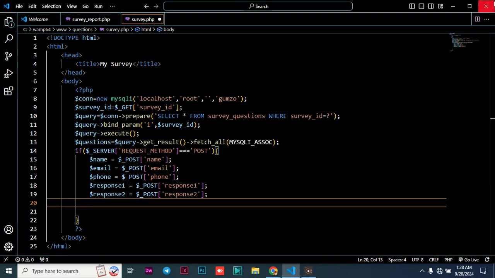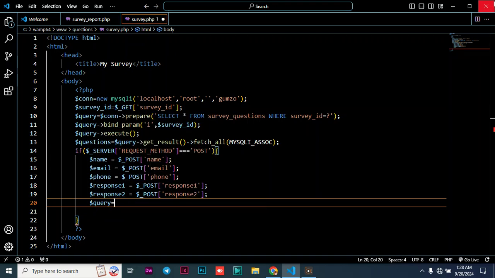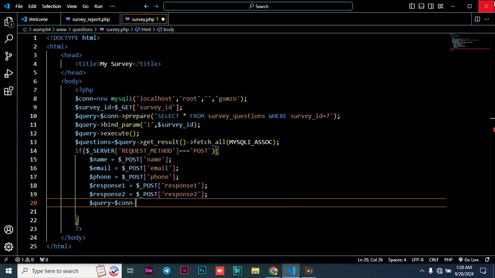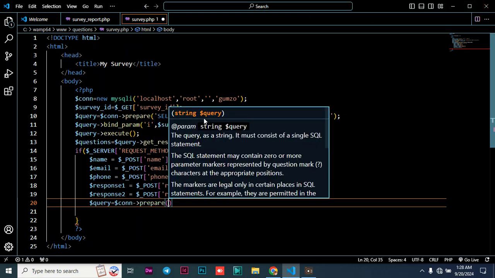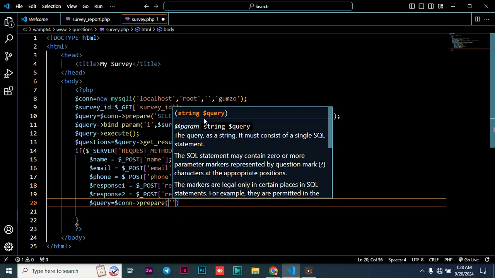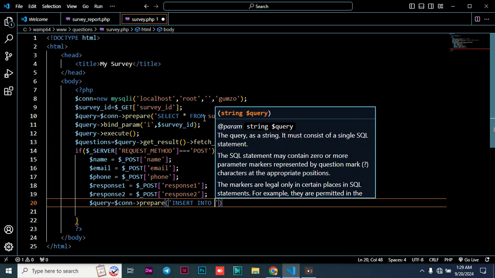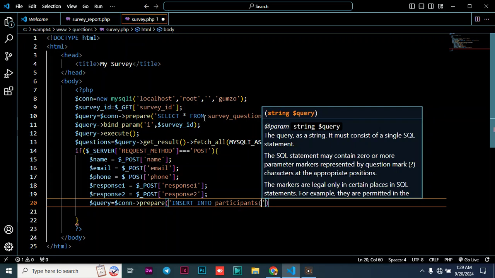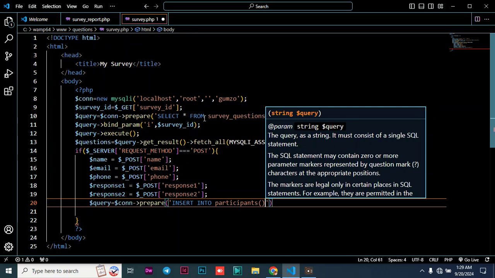You got the next one, that is $query. $query is equal to $con, so prepare. Then prepare, what are you preparing? To insert the following. So you're going to insert into participants the following. So we have that. So we're going to say survey ID.